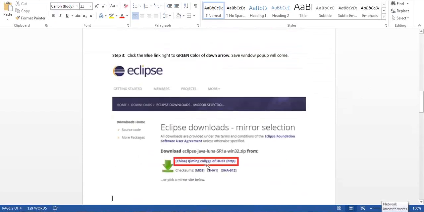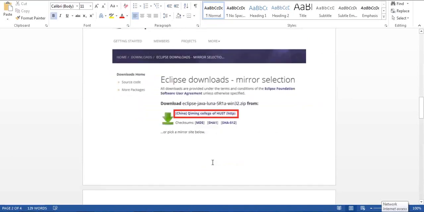Once you click on it, it will take you to the nearest region. Eclipse has many servers installed around the world, so it will find the nearest server and try to give you a link.